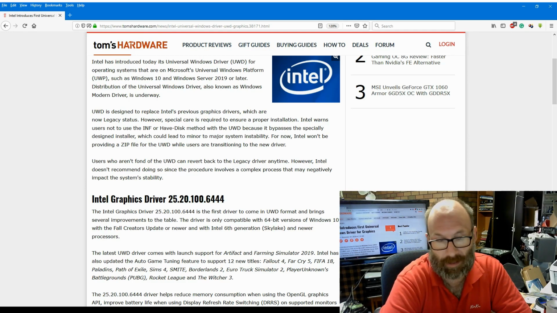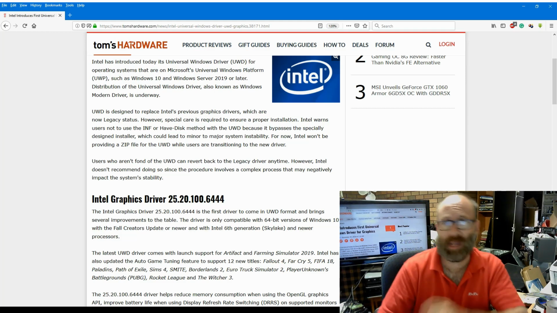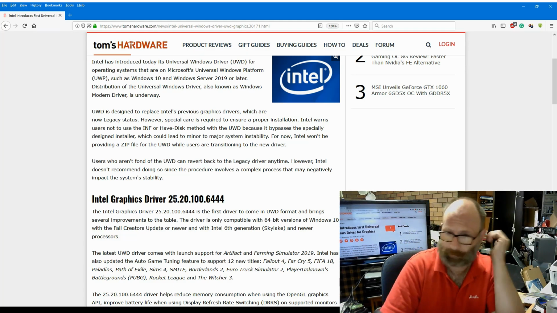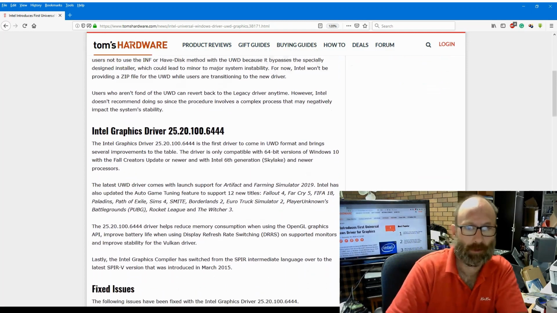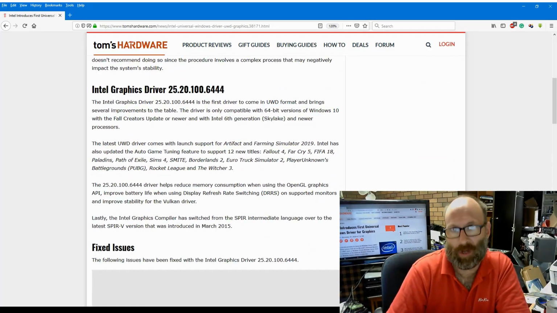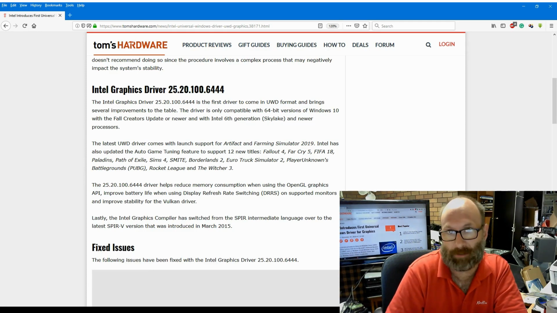Even with, I think there's a motherboard out there that's an Intel motherboard, but it's got an onboard AMD graphics chip or something. Even I admit AMD's better. And you can already see from the article that Intel's not overly confident on UWD.